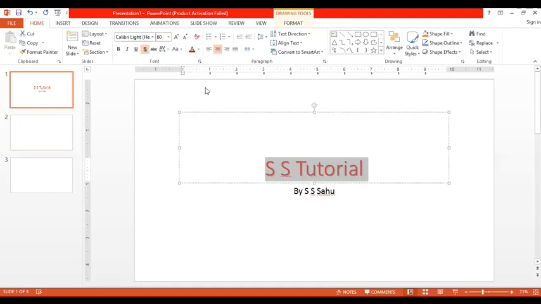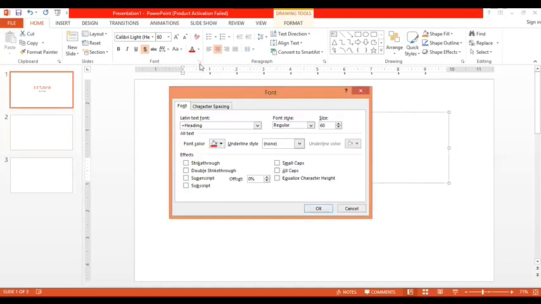For more advanced options, you can click here on the font tab. In the font tab, you will find strike through, double strike through. Strike through just gives a line, but it is not important. The most important things are superscript and subscript. What are superscript and subscript?